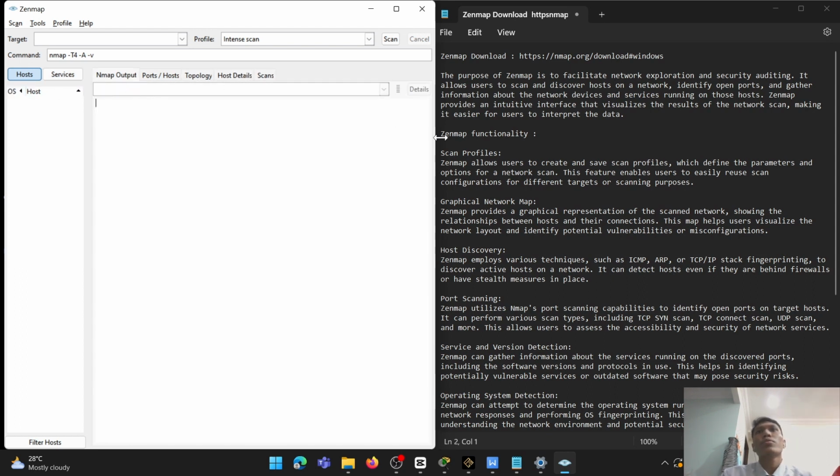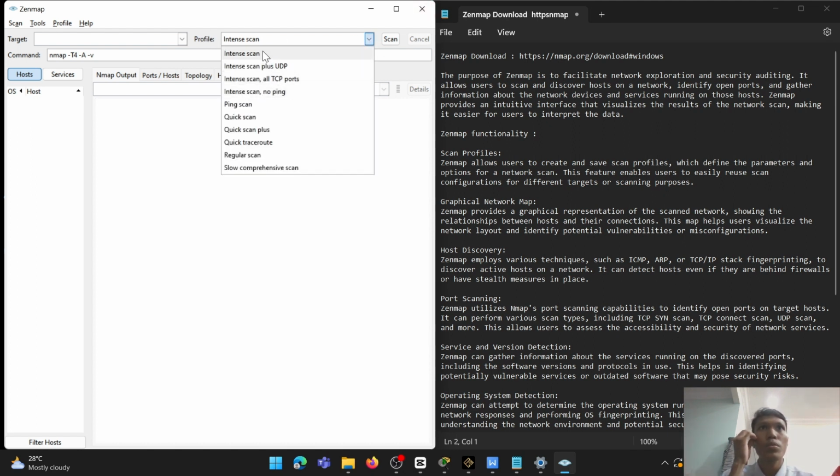Alright, so let's go first to the ZMAP functionality. This is the scan profile. ZMAP allows users to create and save a scan profile, which defines the parameters and options for a network scan. This feature enables users to easily reuse scan configurations for a different target or scanning purpose. This functionality is stated in this option, which is the scan that we have here. So you can click on any scan, and then the information of the filtration will appear.